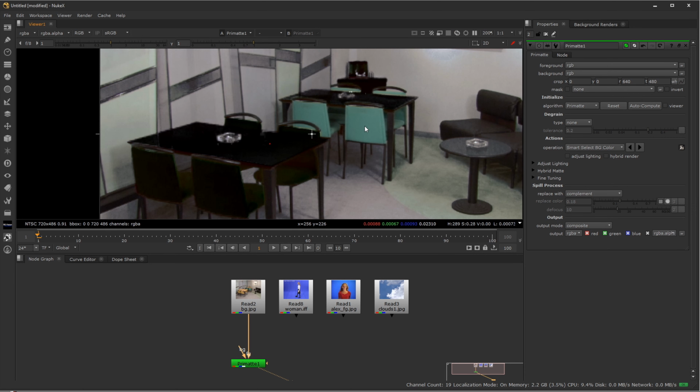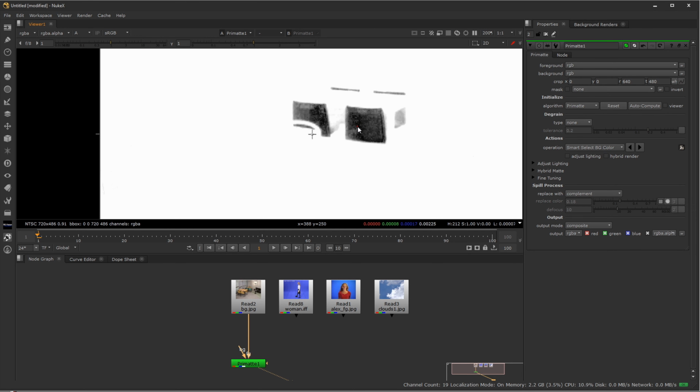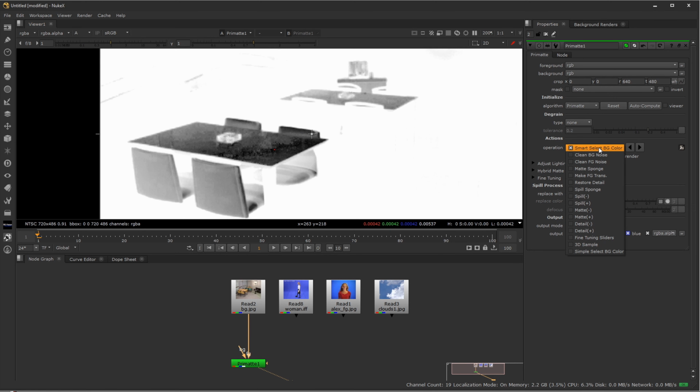If I want to do that with the chairs that are this color, I control left click, since my Smart Select Background Color is still selected. Now that's starting to become invisible. So to continue to refine that, basically use the next one down in the list, which is Clean Background Noise, which you can just use the drop down, or you can use your arrow keys just to proceed down the list. So under Clean Background Noise, I'll control left click, and you see I'm slowly adding my selection.